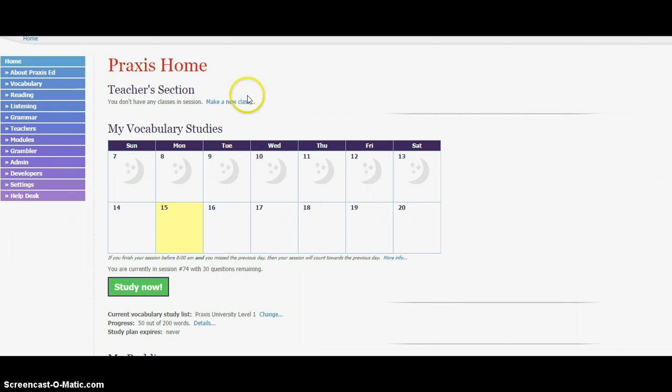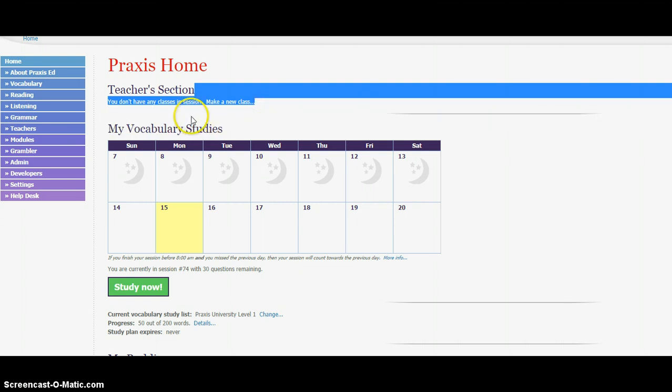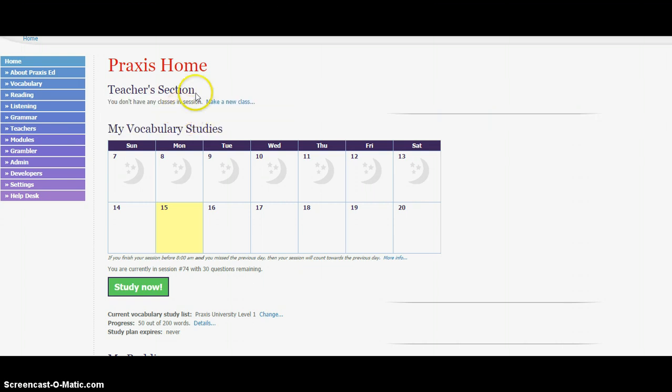And so you have a screen here, and when you log on to the home, it says Teacher Section. And you don't have any classes. So the first thing that you want to do before you start talking to the students and having them get on the site is to make a new class. So here we can just start from right here.